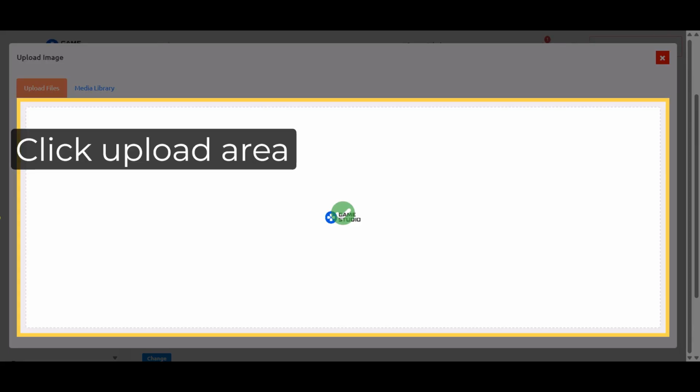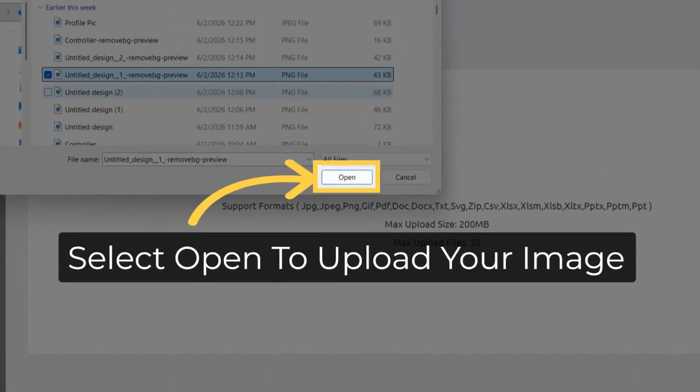Click the Upload area labeled Drop Files here to upload, supported formats JPG, JPEG, PNG, etc. Max upload size, 200 megabytes. Find the file path of your image and select Open to upload your new logo image. Now, in the Upload area, you will see images or logos that were uploaded by you.